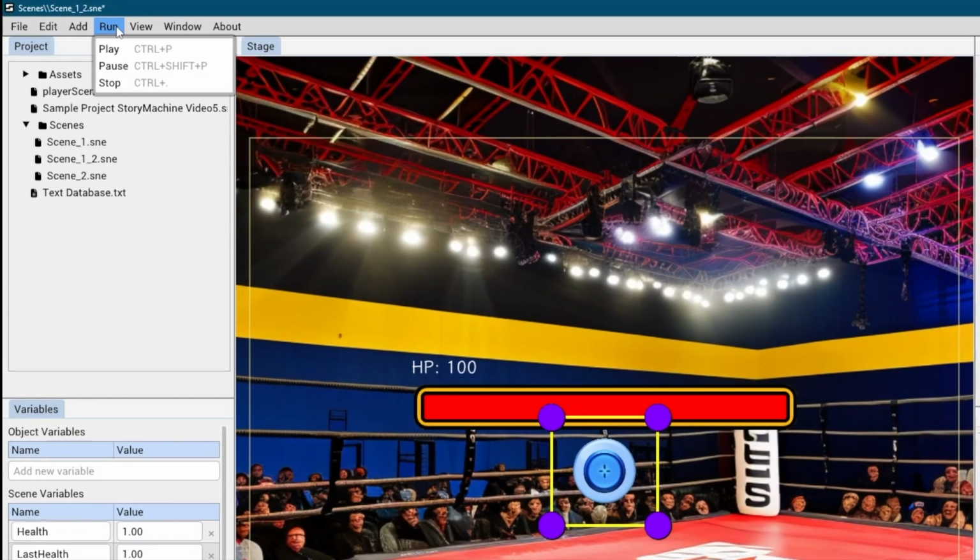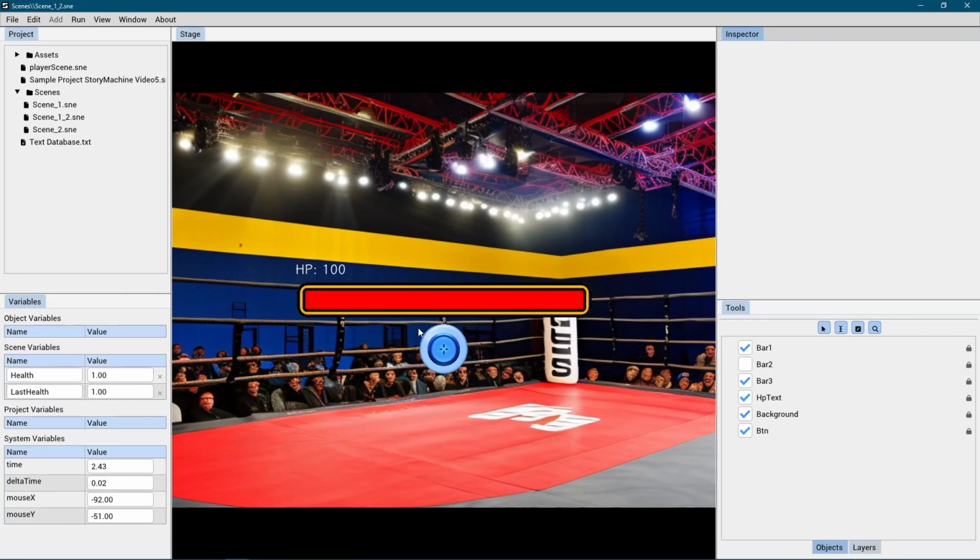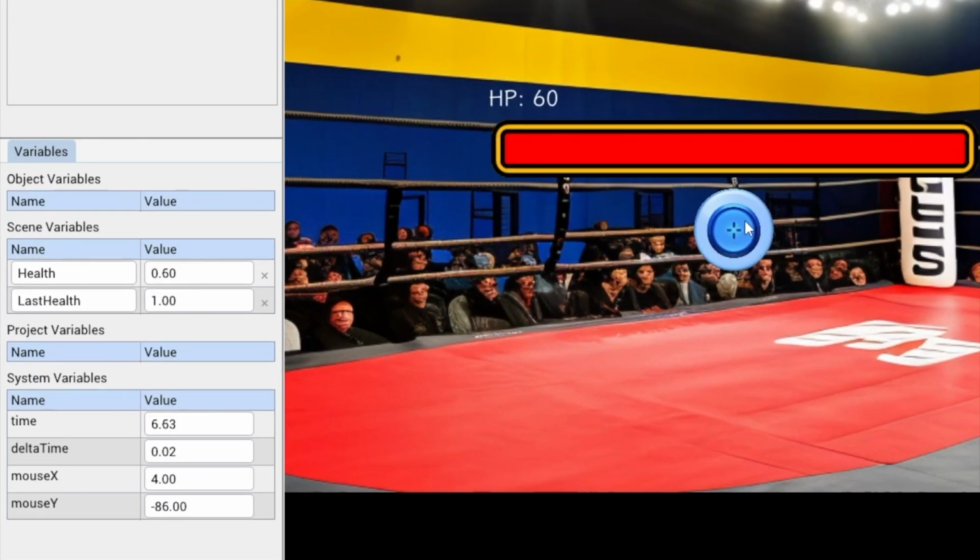Okay, so now let's check our progress so far. Click on Run and then Play. When we click the button, the text updates. We can also see that the health variable is changing here in the variables window.